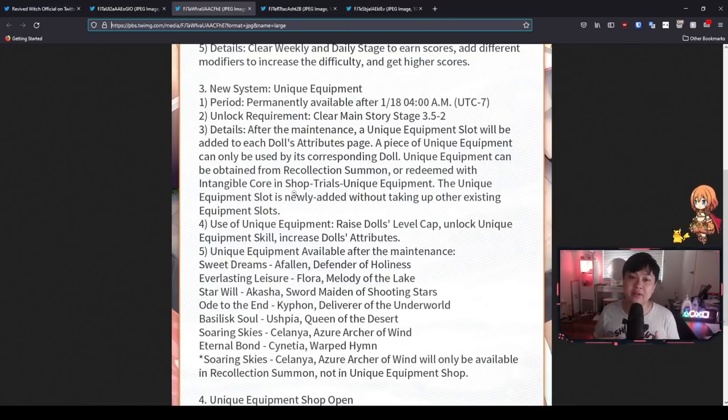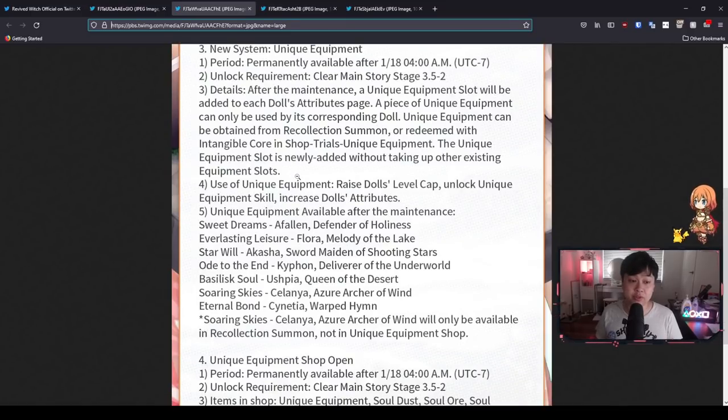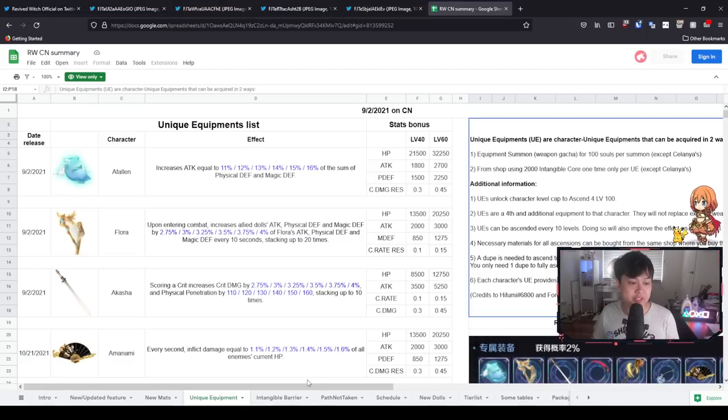However, just acquiring the unique equipment is not enough. You actually do have to level it up. So to do that, there are a couple of things that you do have to do. Not only do you need a unique equipment duplicate, you also need a bunch of upgrade materials. And so let me just give you a quick preview of the unique equipment system.